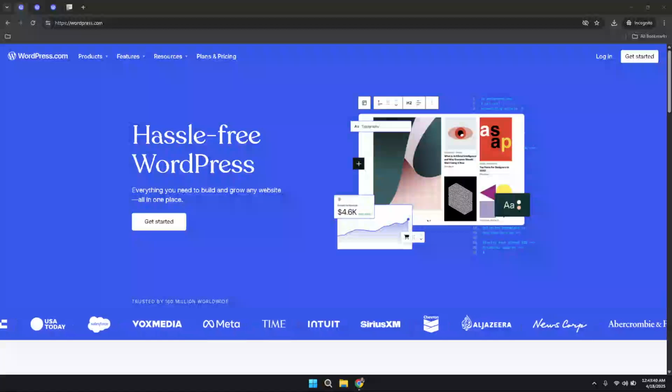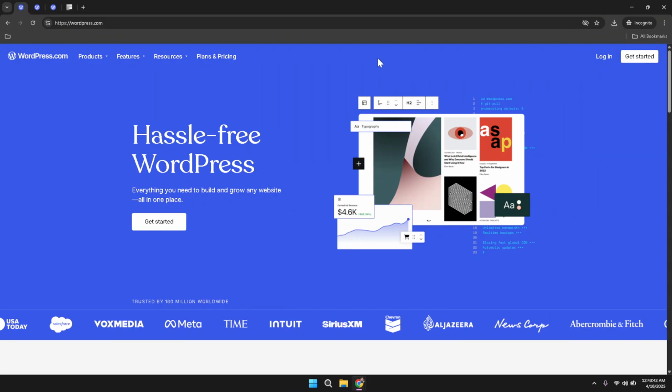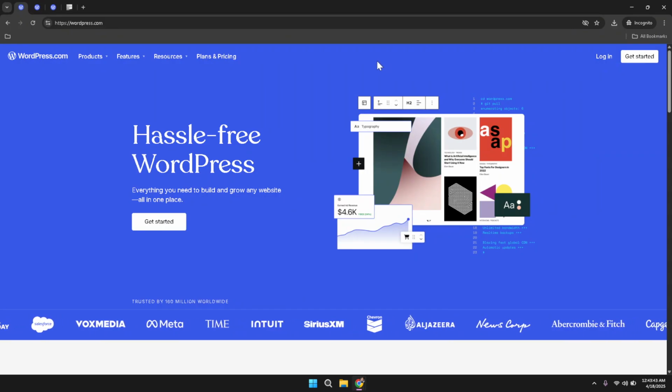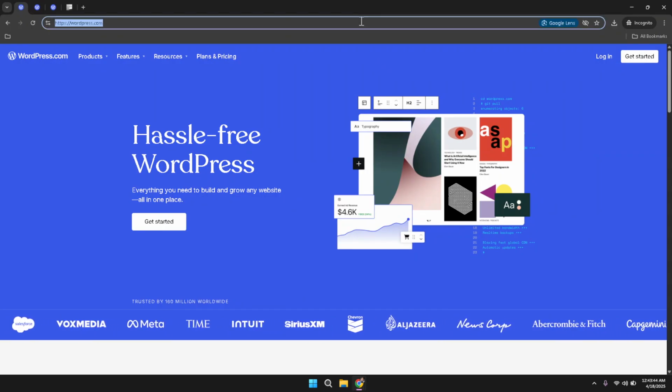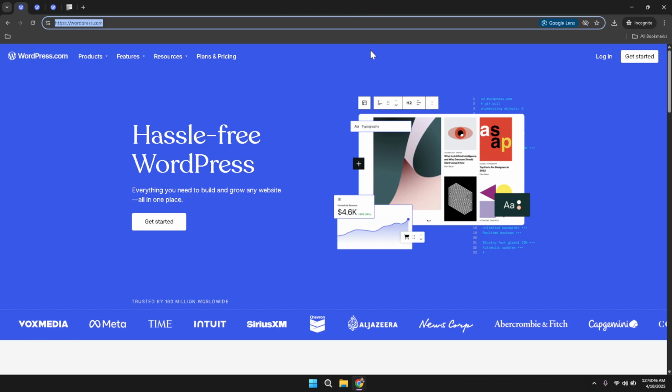Today we will learn how to change the share label text in WordPress in a simple and straightforward manner. Begin by opening your web browser and navigating to WordPress. You will see the main page once you load the site. This is your starting point for accessing all the features available on the platform.